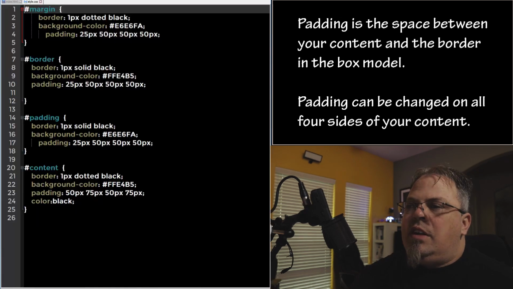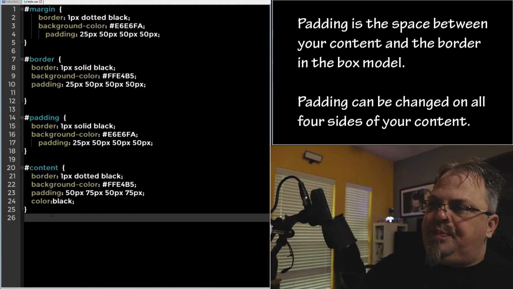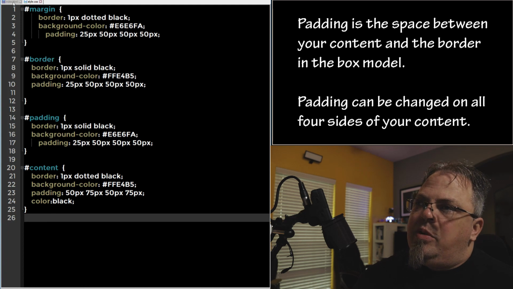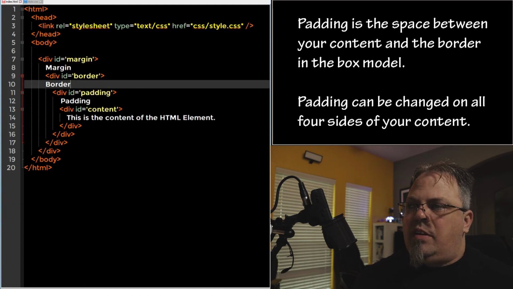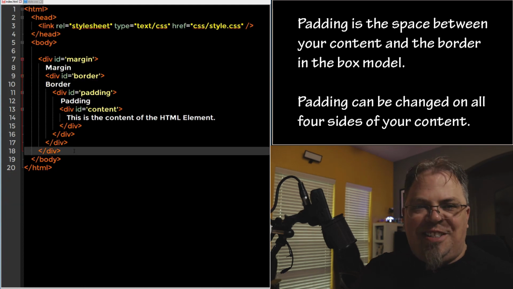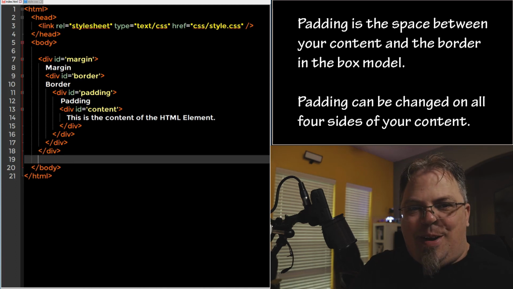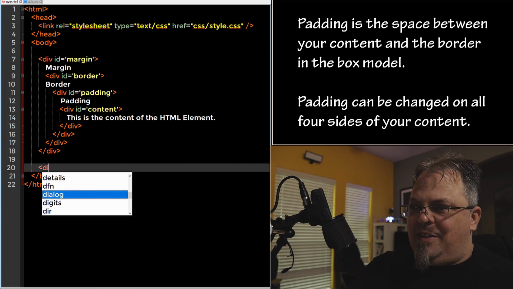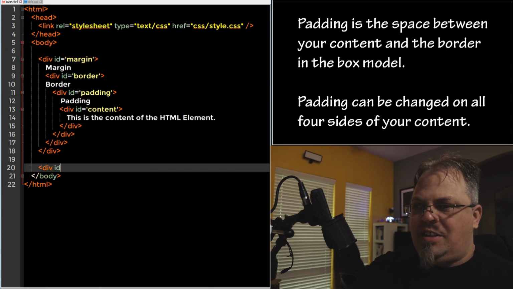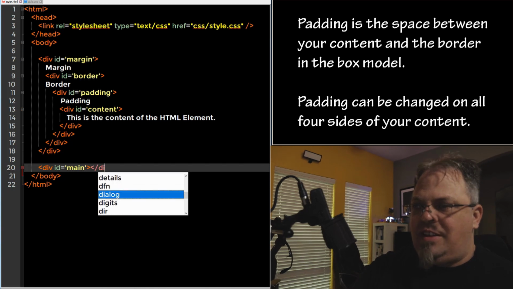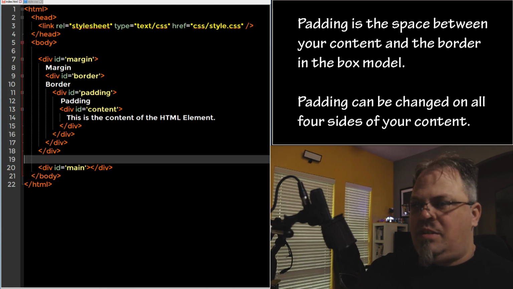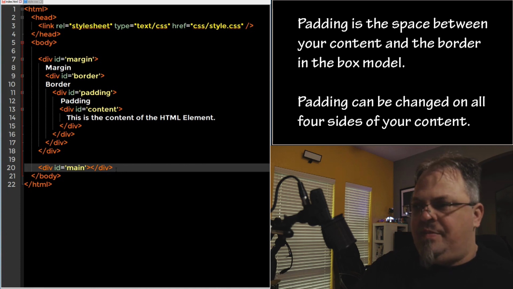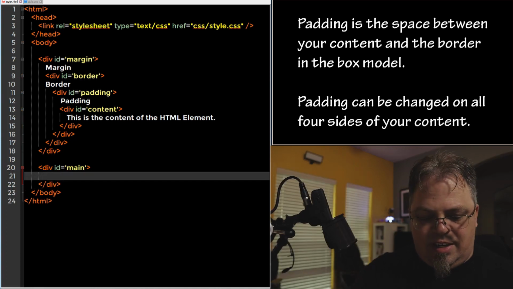Let's try that out. I'm going to add a div, and I guess I ought to move to my index HTML file for that div and not put it into my style sheet. That might work better that way. Okay, so I'm going to add a div. I'm going to call this div, let's call it main. I'm going to close the div. Let's put some content inside of there.